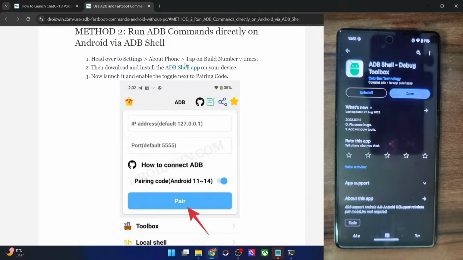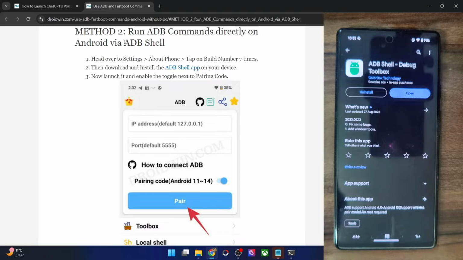job, because in ADB shell we don't require a secondary Android phone, we don't require root, and we don't require PC. Likewise, there is no need for any USB OTG cable as well. So with that said, that is why I'll be using the ADB shell app. First and foremost, install the ADB shell app onto your phone.